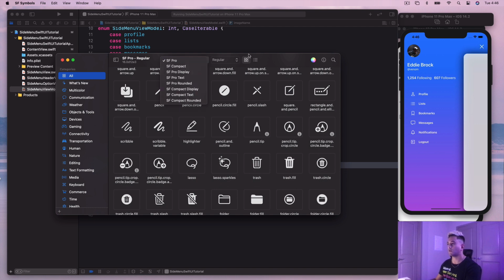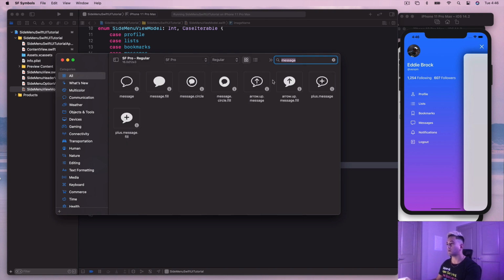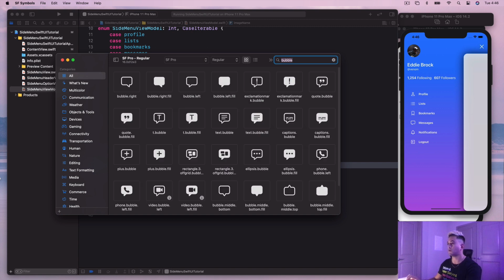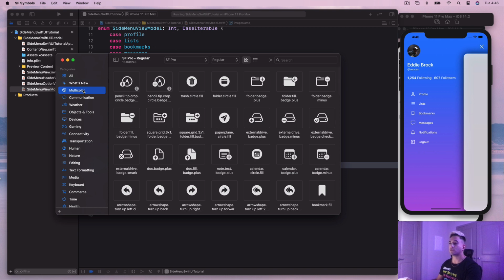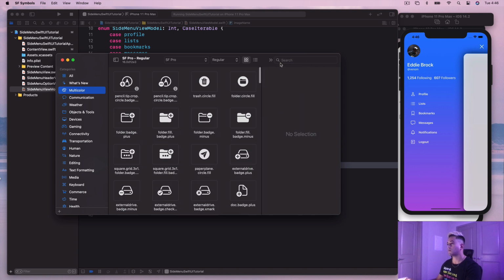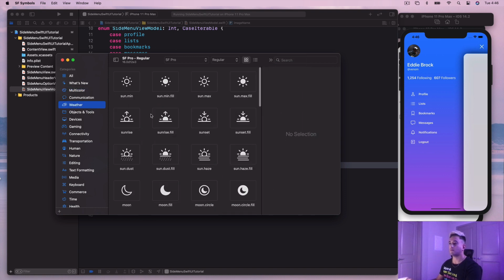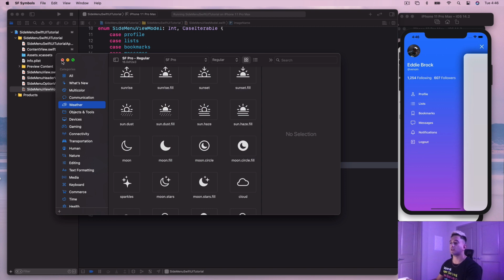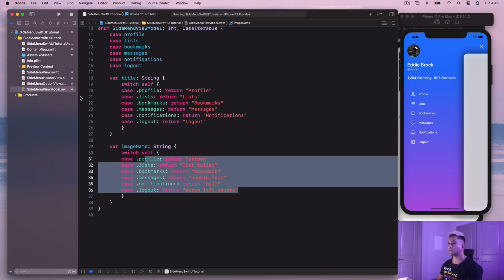So if you go out and start typing something like message, hit enter, it gives you a bunch of these message icons. Or if you say bubble, then you can see all the bubble icons, and you can choose from that stuff. It also has a bunch of multicolor options, right? So if I select, I don't know, you guys get the idea. Let's see, show inspector, whatever. Yeah, but there's a ton of icons. Highly recommend downloading that. And that's where you access all these guys.